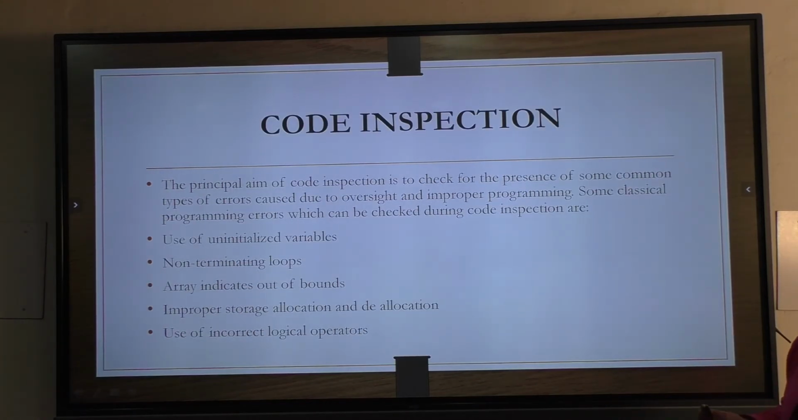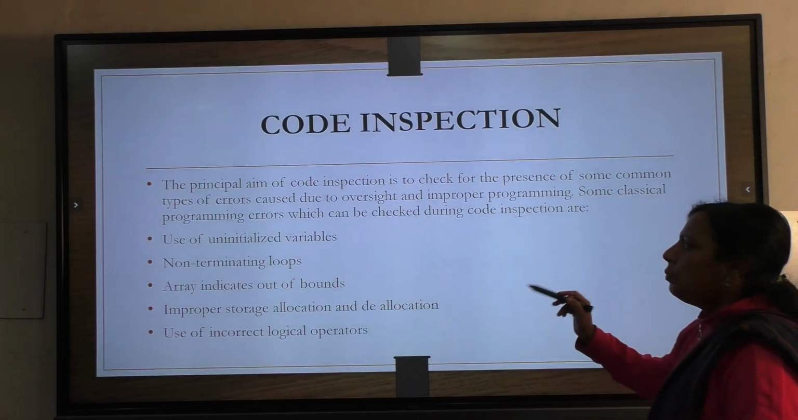Then next is code inspection. The principal aim of code inspection is to check for the presence of some common types of errors caused by oversight and improper programming. Some classical programming errors which can be checked during code inspection are use of uninitialized variables, non-terminating loops, array indices out of bound, improper storage allocation and deallocation, and use of incorrect logical operators. These are some examples of common mistakes.